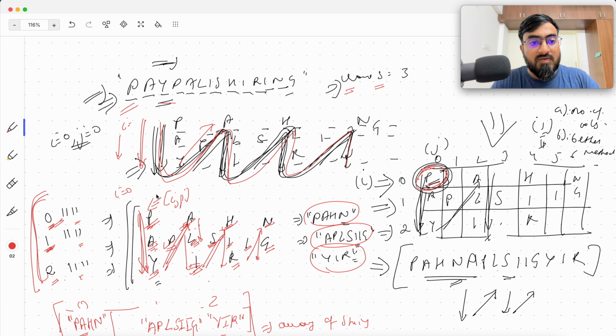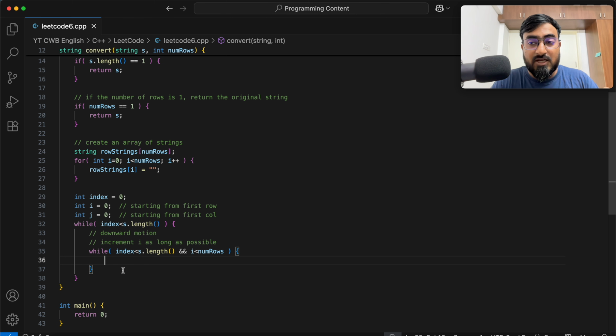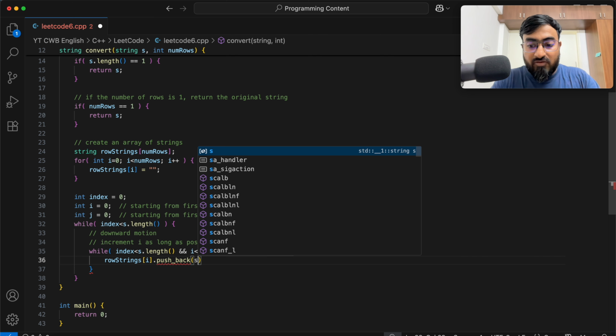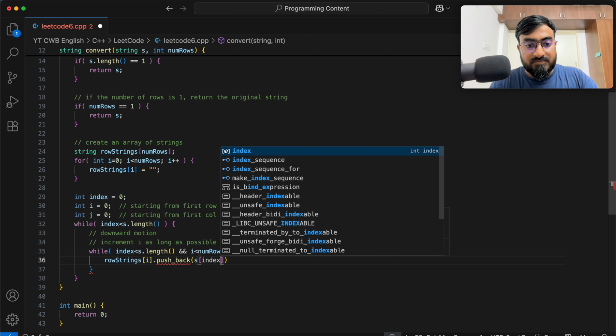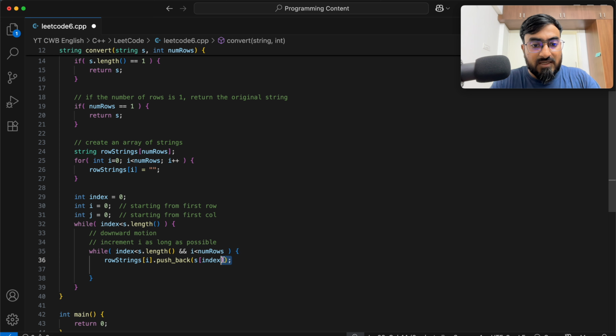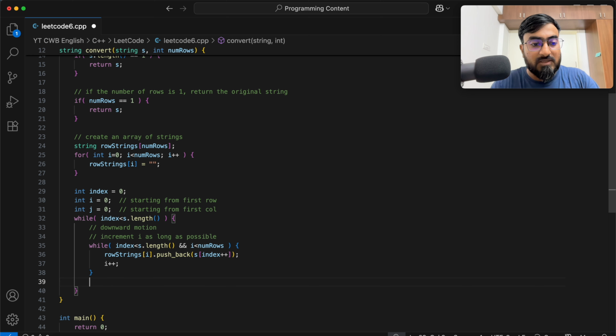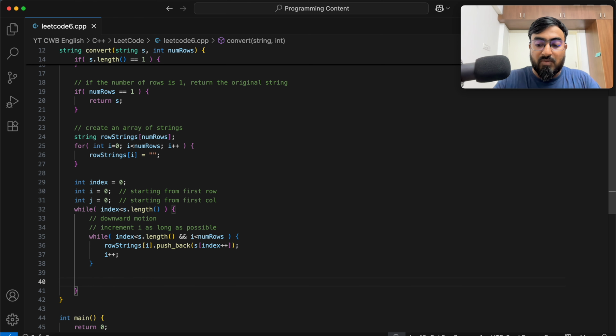Okay, so what we were doing, whichever row I am at, I am gonna add this character to the end of the string at the ith index. Okay, so I am at ith row, I need to add at the end of the string at ith index the current character, which is s of index. Okay, moving on to the next character, you can do index++ here, and moving on to the next row, you can do i++ here. Okay, so this is downward motion.